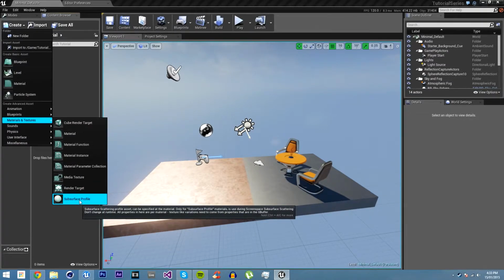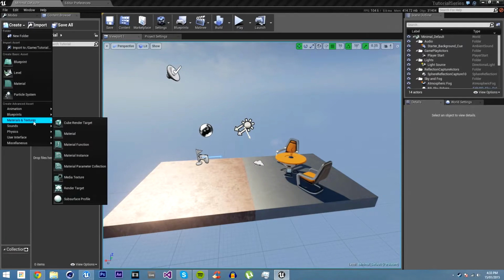A profile, you can create many of them, so you can have one for skin, one for liquid. So you can have presets for how subsurface scattering works in a material.